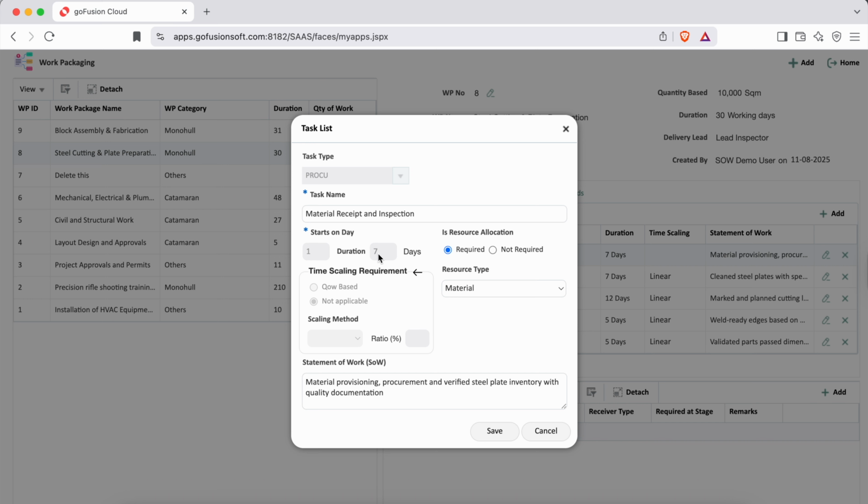For example, if you set a duration of 7 days, you need to decide whether that duration should increase as the quantity increases. If it's set to not applicable, then the task will always take 7 days, whether the quantity is 10,000 or 20,000 units.